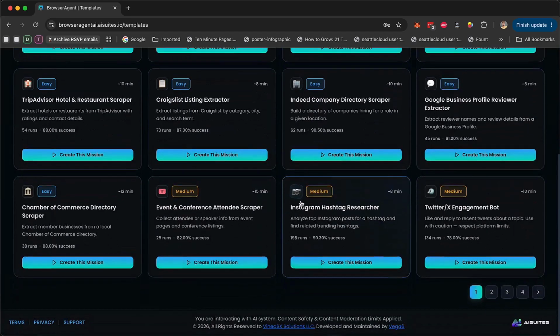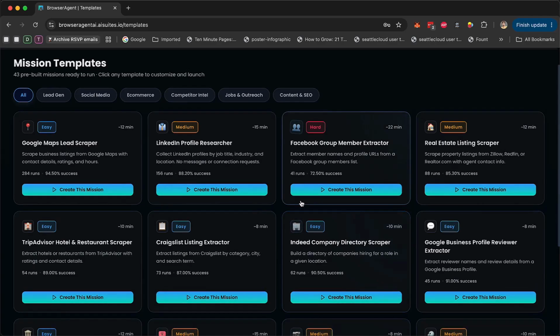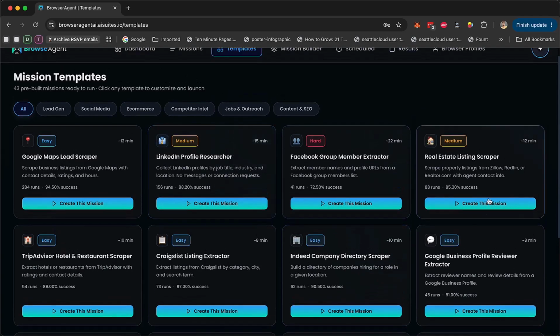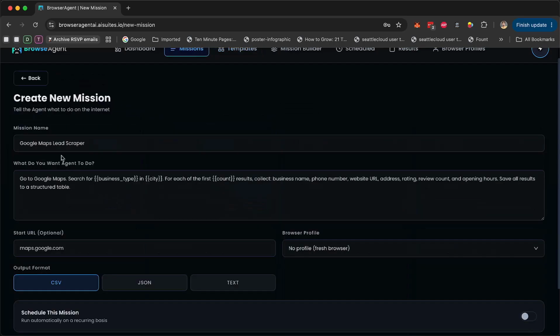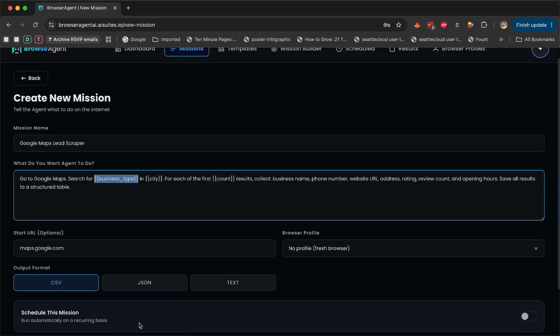Now let's talk about why this is such a big deal. Businesses pay good money for high-quality lead lists. Marketing agencies, freelancers, appointment setters, and sales teams constantly need fresh business contacts. Instead of spending hours manually gathering this information, BrowserAgent helps automate much of the repetitive browser work, allowing you to focus on contacting prospects and growing your business.